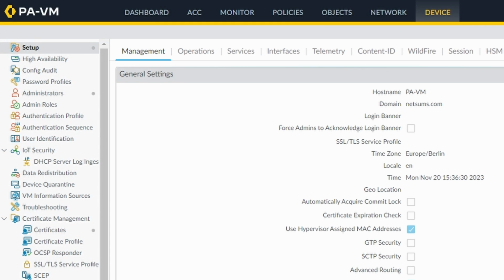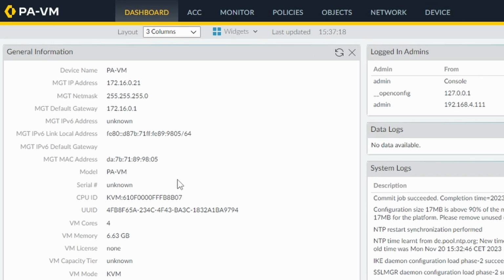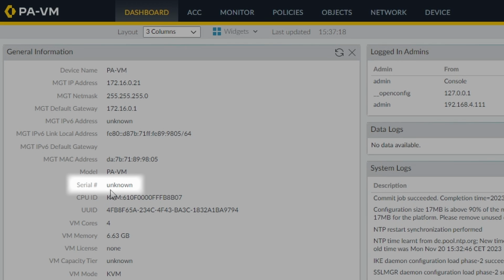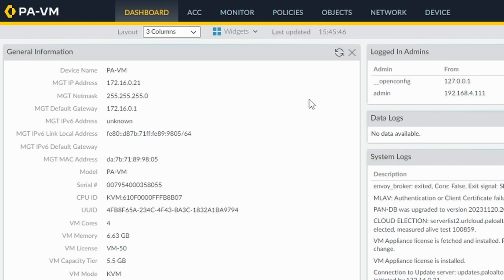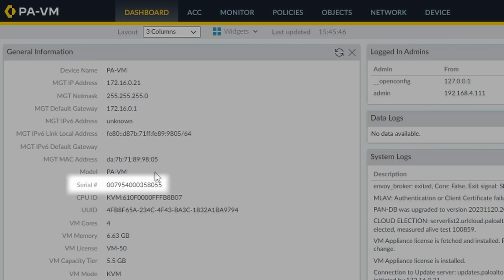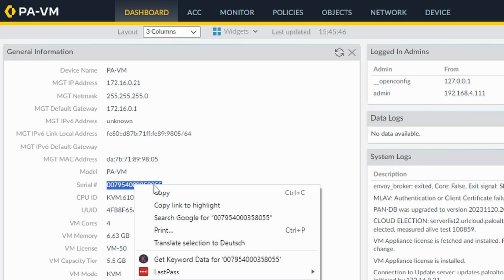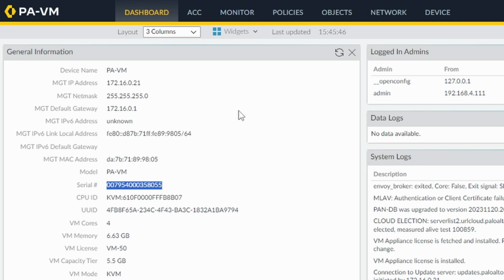Now, in order to connect the firewall to Panorama, we need to go to Dashboard and copy the serial number from the firewall. Okay, I have a serial number unknown. I have to register my firewall first, and I'll be right back after it's registered. So now I've registered my firewall. So I have a serial number now.